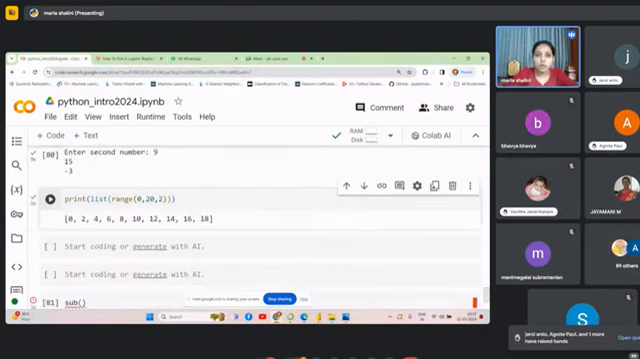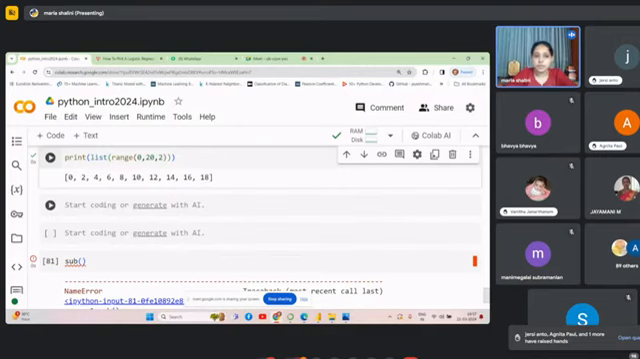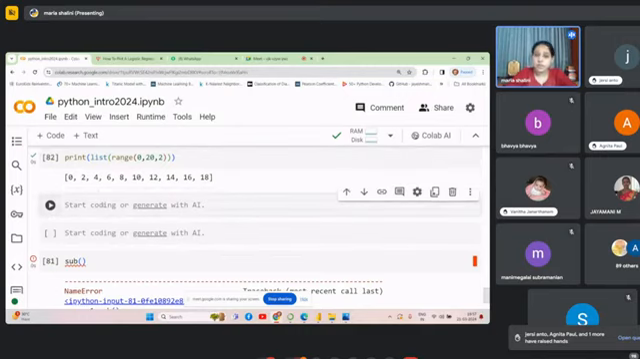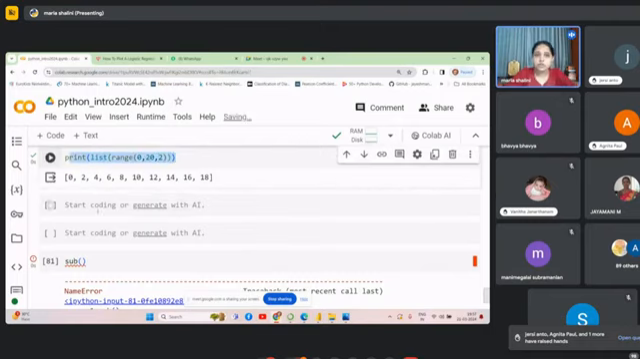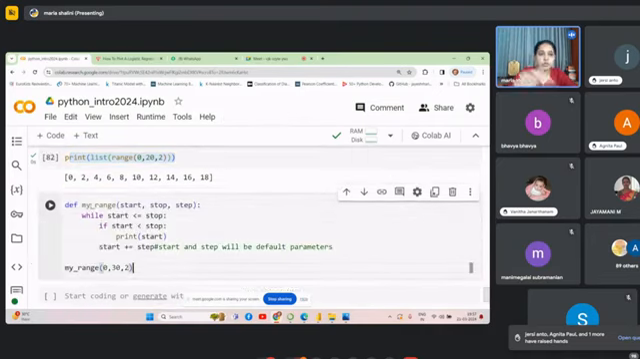But how can you implement this concept with functions? Because it is easy, they won't ask anything in an easy way. So how will you implement the same concept using a function? Look at this code. See, I have defined the function named my_range, and look at the parameters I have passed.